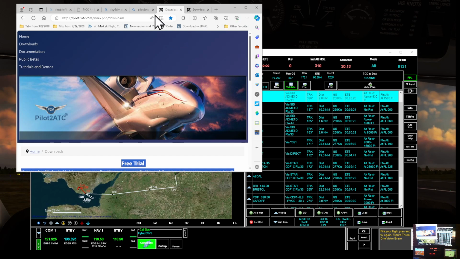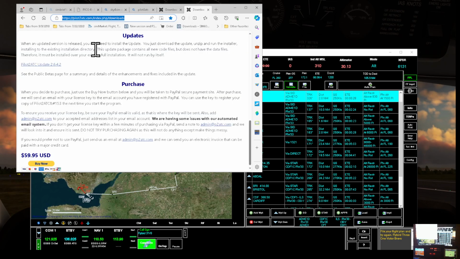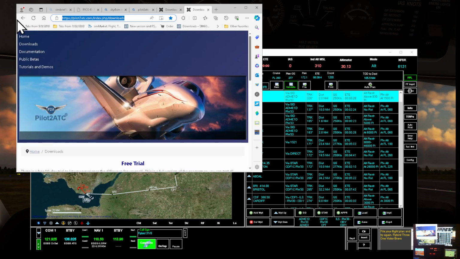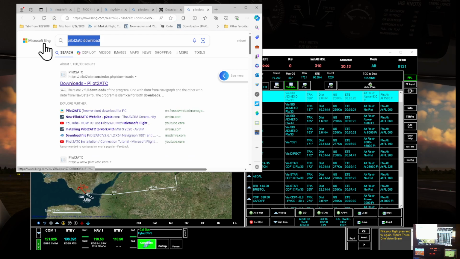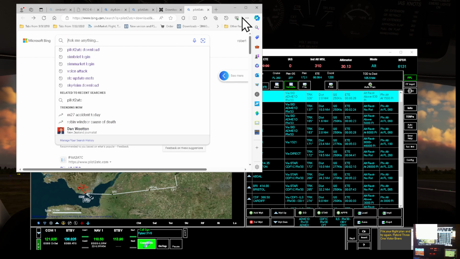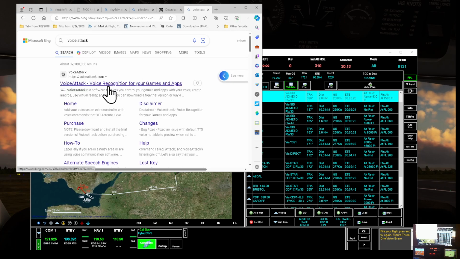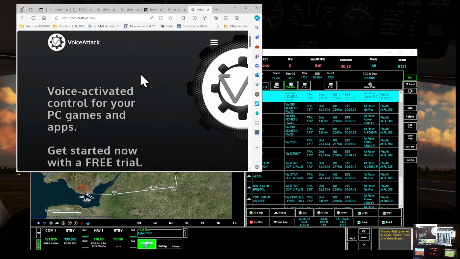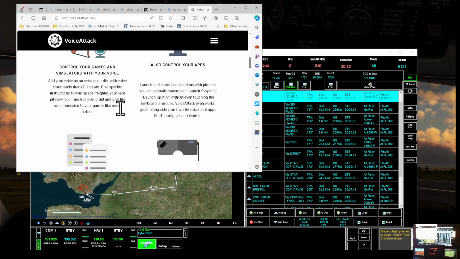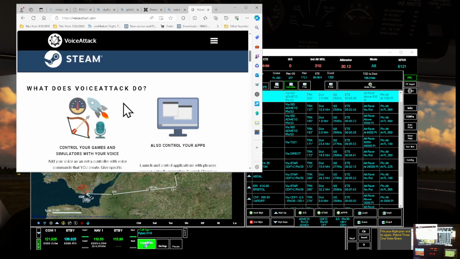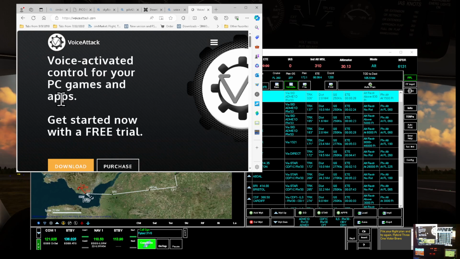So the next thing you need to get will be another free demo, which you go to there and you type in your search at the top. I've already got it there, so it might actually just come up. We're going to type voice attack. There, okay, so we're going to open VoiceAttack. You click on VoiceAttack and download it. It's got a free demo, so you can download this and actually have a demo of it before you buy it. Start your free trial now.